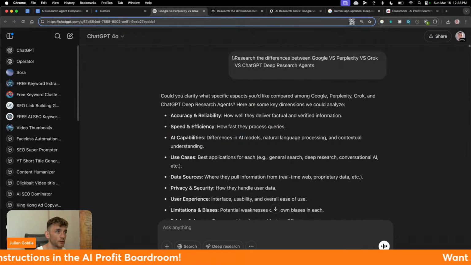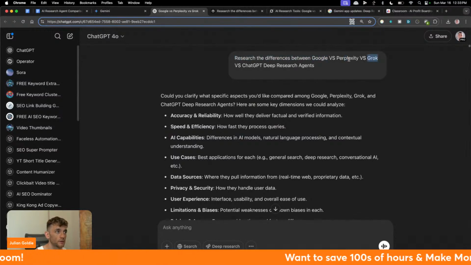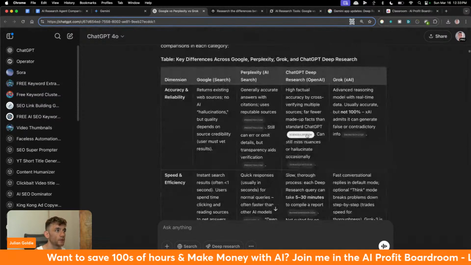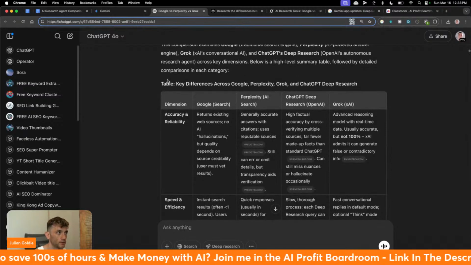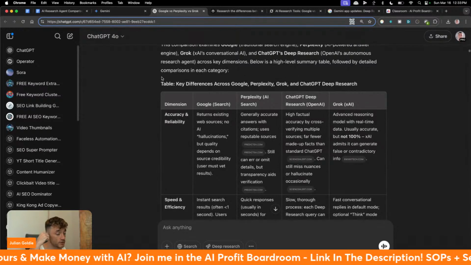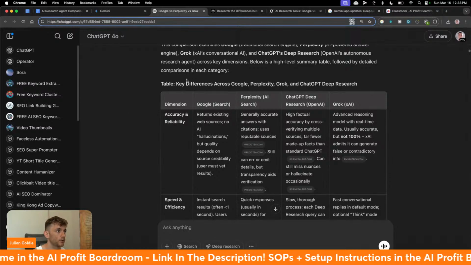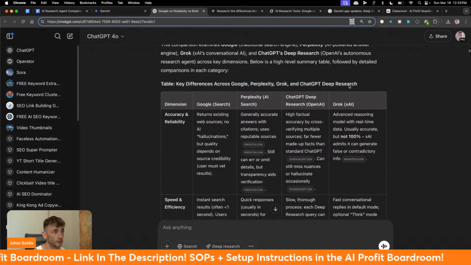However, if we go over to ChatGPT, so we used the same prompt in every single one, right, which was research the differences between Google versus Perplexity versus Grok versus ChatGPT deep research agents, right? And the keyword here is deep research agents. Now, if we scroll down and we look at the outputs, this report, number one, it took the longest to generate out of all of them, right? So out of all of these reports, ChatGPT actually took the longest to generate.